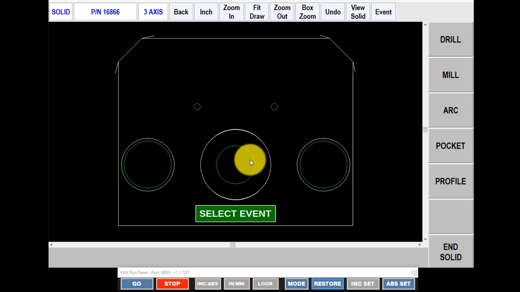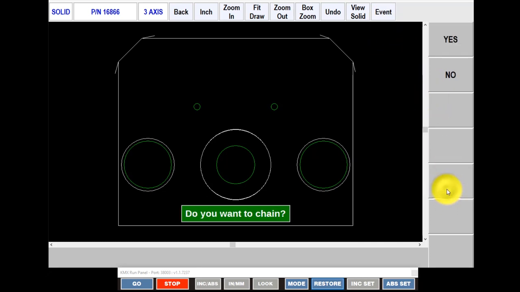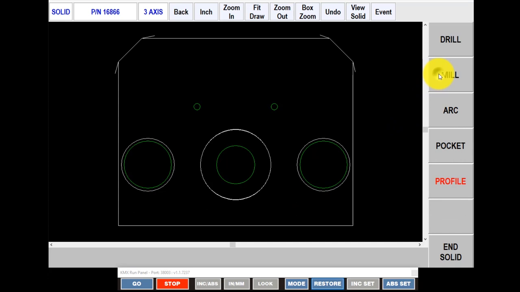I've got 3 other parts left to do, and I'm gonna do them separately because they're not all the same. So what I'm going to do first is I'm going to say that I got a profile to do. Okay, I don't wanna chain, and I want to go to this one right here.